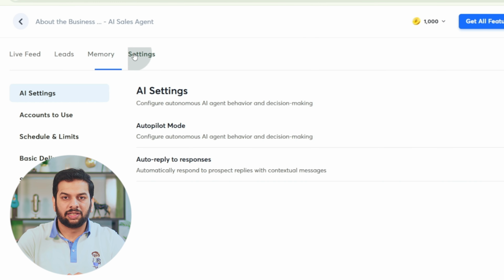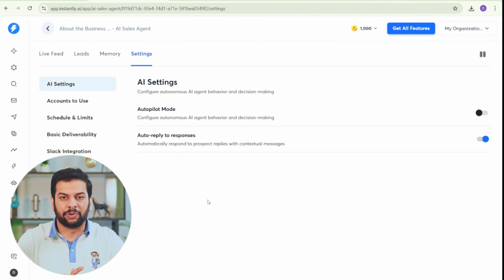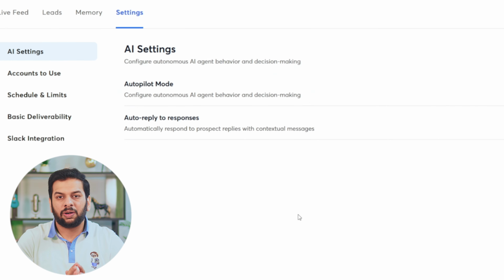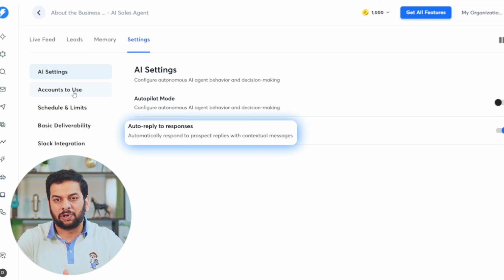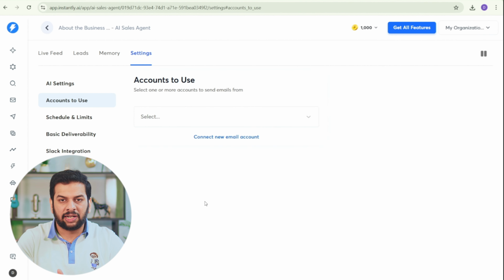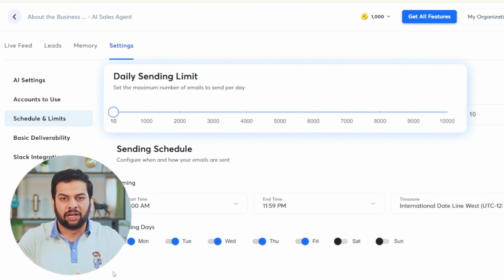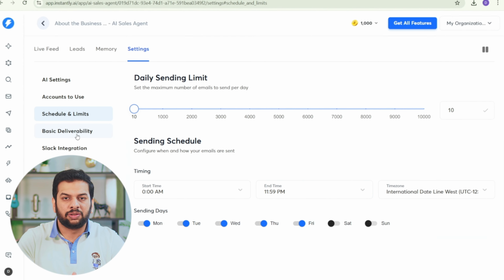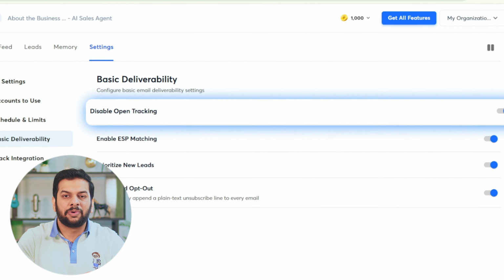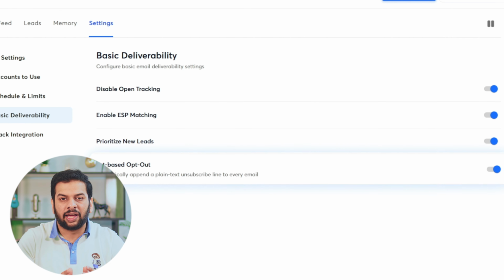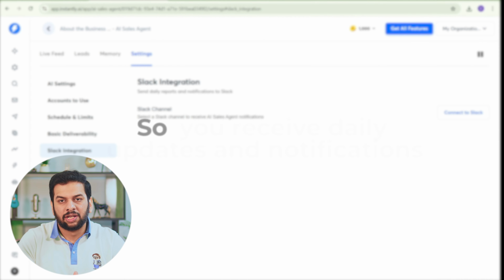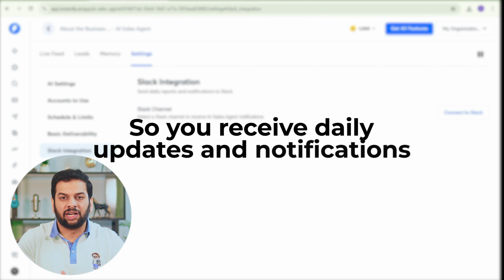Finally, we have the settings. Here you can configure how the AI operates. You can enable autopilot mode to fully automate everything. You can turn on auto reply so the AI responds to the leads automatically. You can select which email account to use for sending. You can set a daily sending limit. You can define your sending schedule. You can also configure basic deliverability settings such as disabling open tracking, enabling ESP matching, and adding a simple unsubscribe line. There is also an option to integrate Slack so you receive your daily updates and notifications.